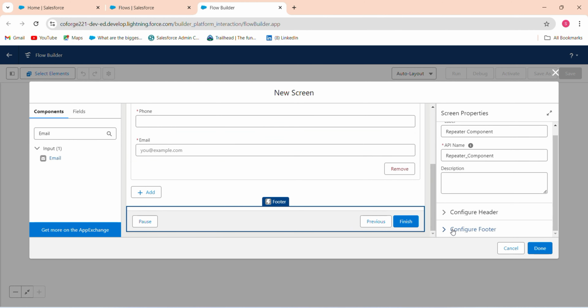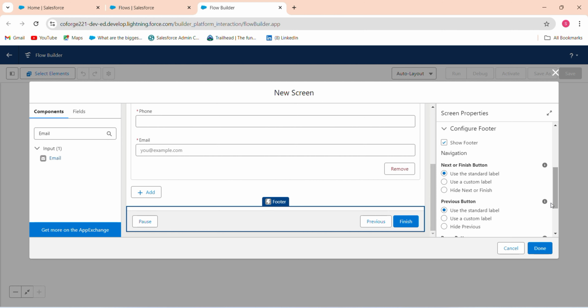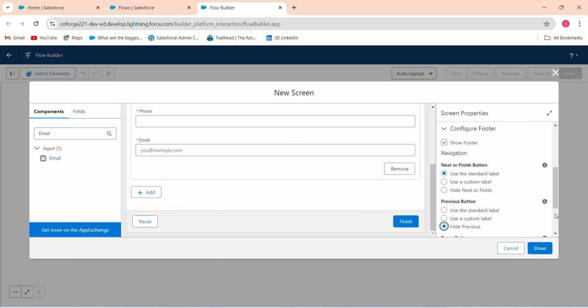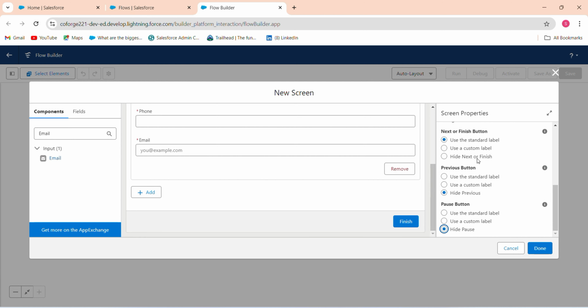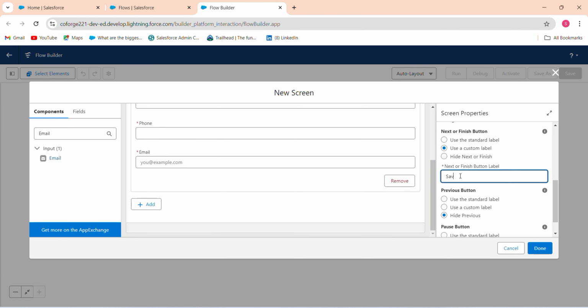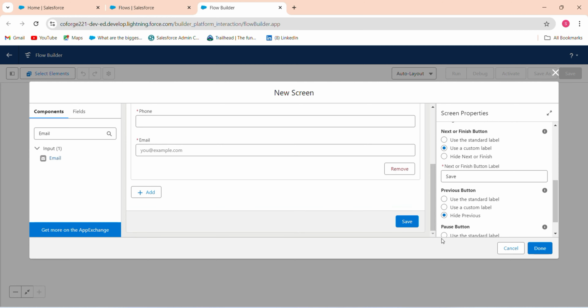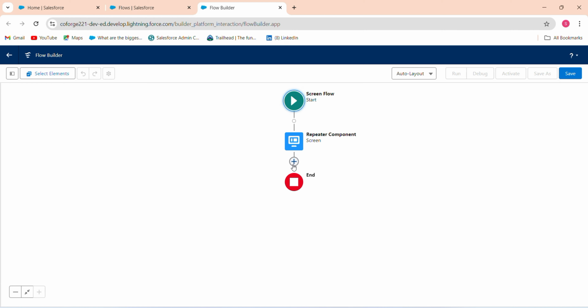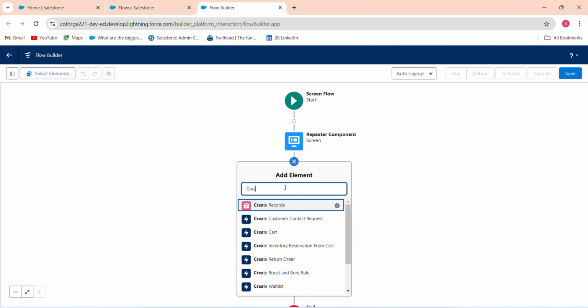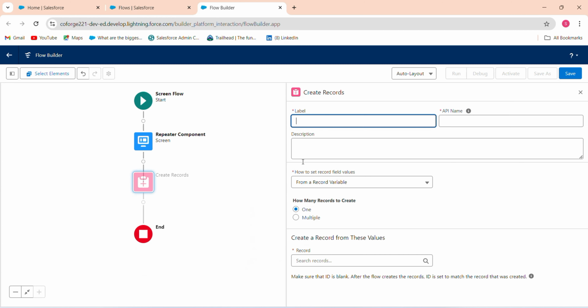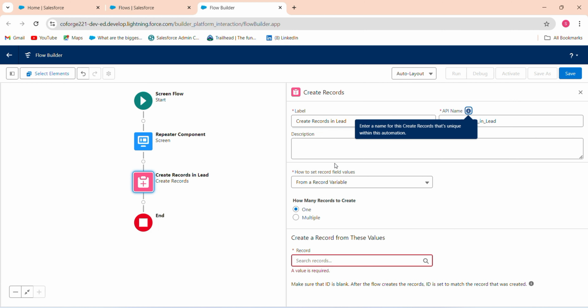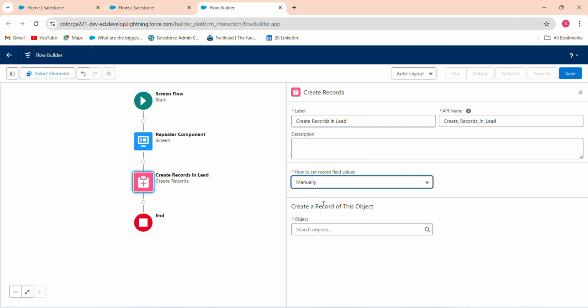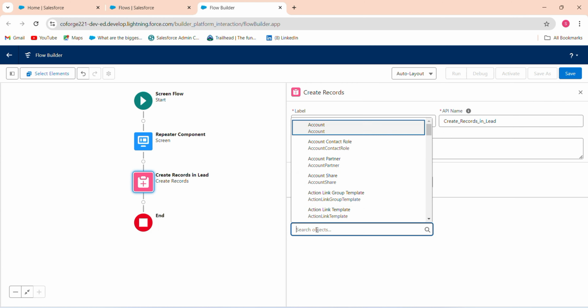You can configure your filter by clicking on this, hide previous, hide pause, and also use a custom label to save. To save the record, click done. After this, when the user inputs some records over the repeater component in the screen flow, it should create a record in lead. From a record variable it is set to manually, and search the object wherever you want to create a record, that is your lead object.